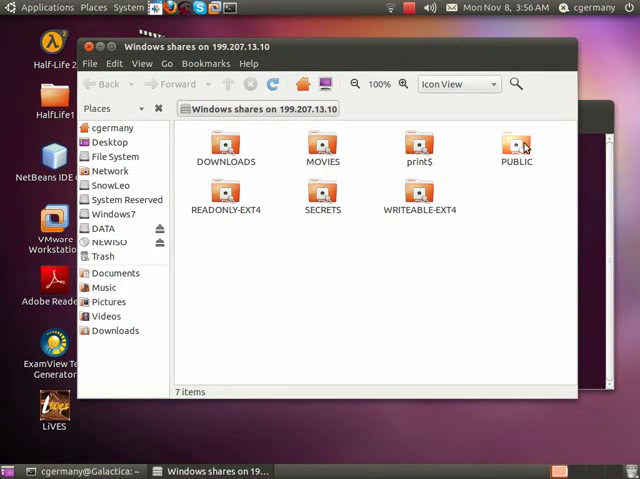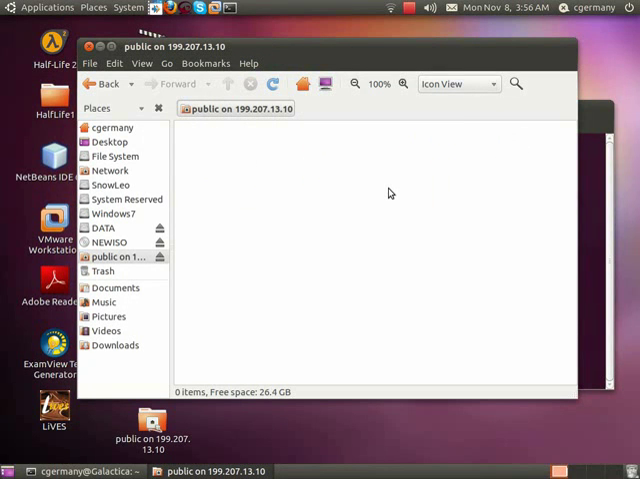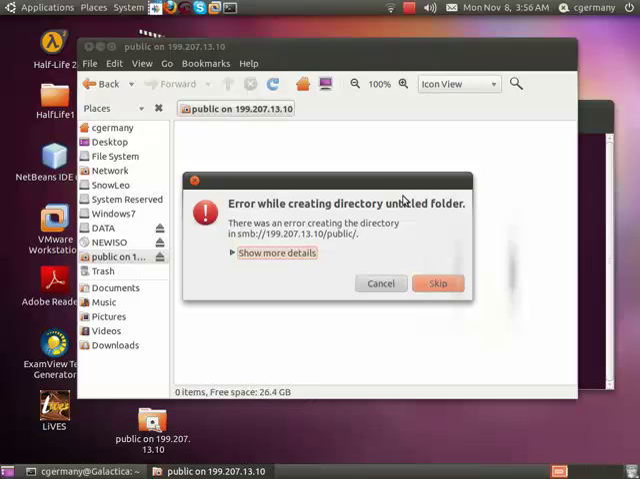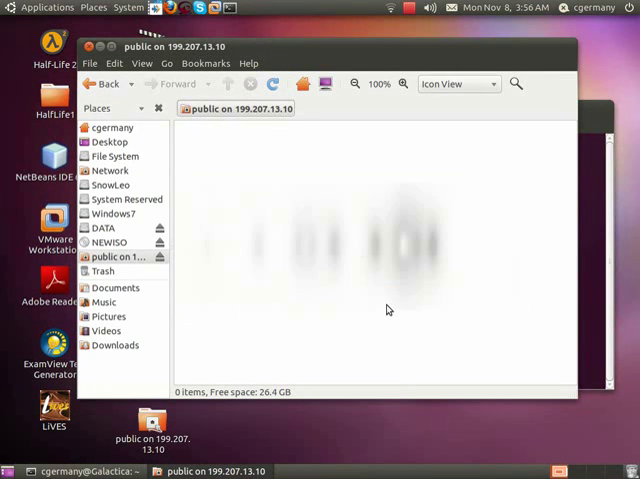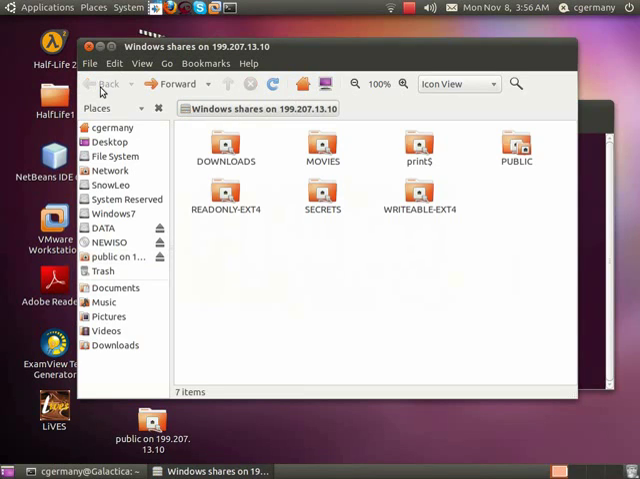So remember, this was the read-only share that did not require authentication. And let's see if we can go there. And let's test it and make sure it's read-only. Yes, and in this case, read-only file system. So we know permissions are set correctly there.